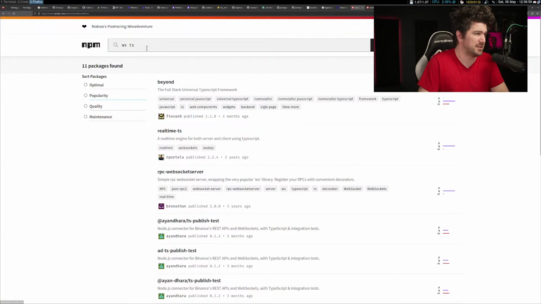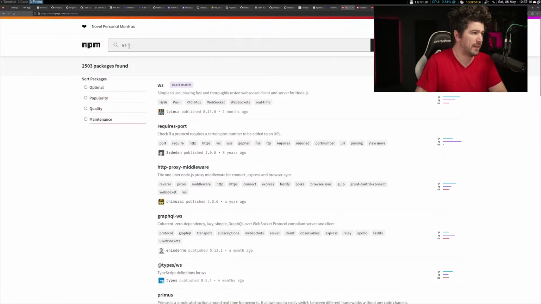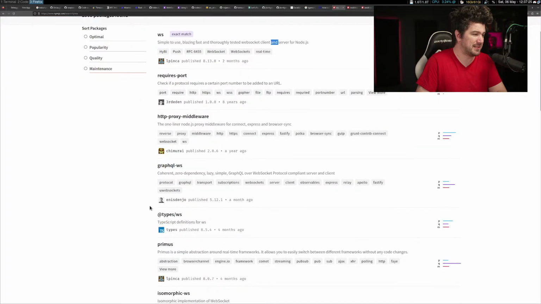WS, is that what we need to search? Simple to use, blazing fast, and thoroughly tested WebSocket client and server for Node.js. Okay, that's what we want. Is there a TypeScript? I guess there's type definitions for WS. Okay. Let's look at that.